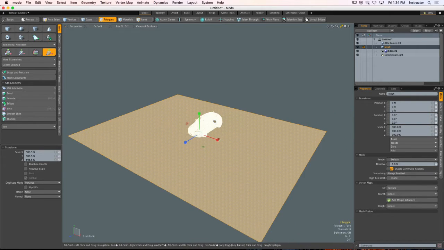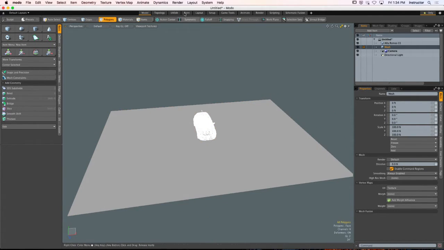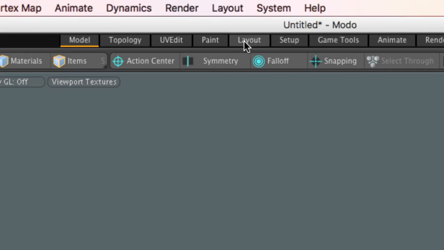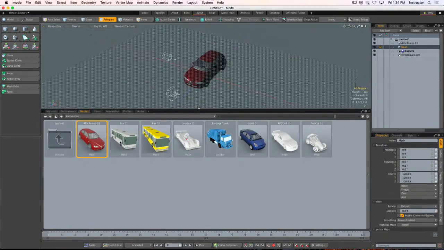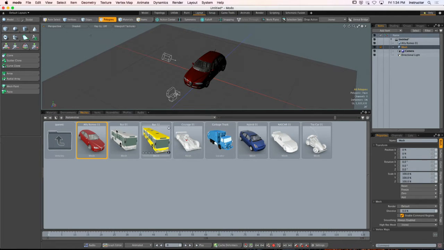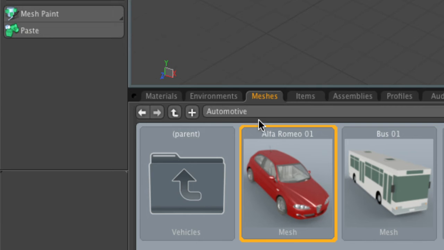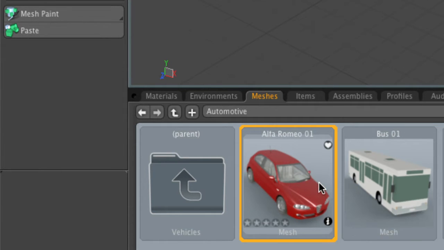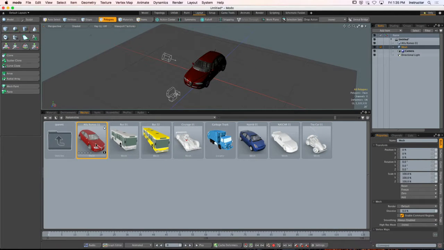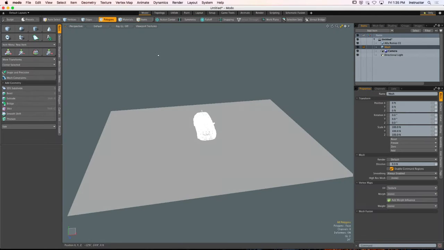So this is just an example. If you want to follow along, I've gone into the Layout tab at the top of the screen. Then down at the bottom of the Layout interface, it's split vertically, and you'll find your Mesh Preset browser. Specifically, I'm in the Meshes tab here, and I've traveled over to the Automotive subcategory. Double-clicking on any one of these icons will load the mesh at the origin of your scene, and you can start to work with it inside the larger context of your scene.